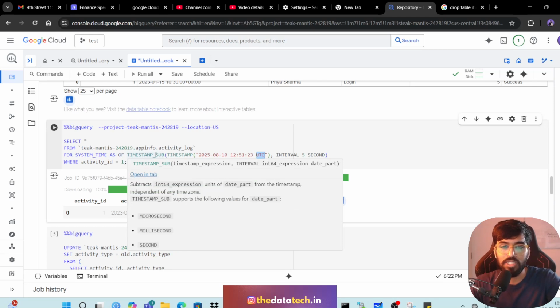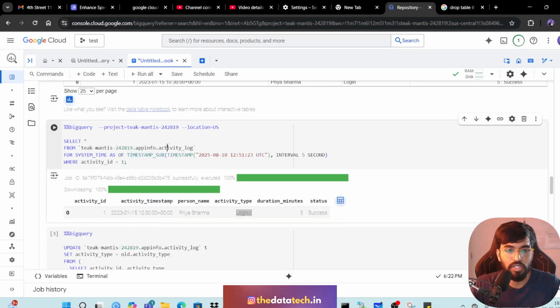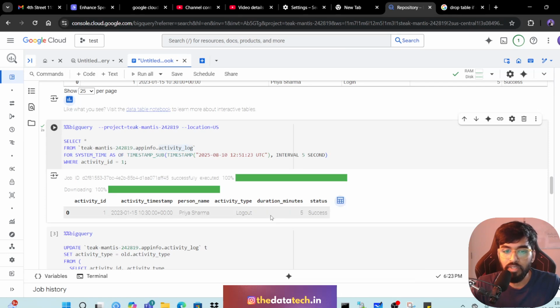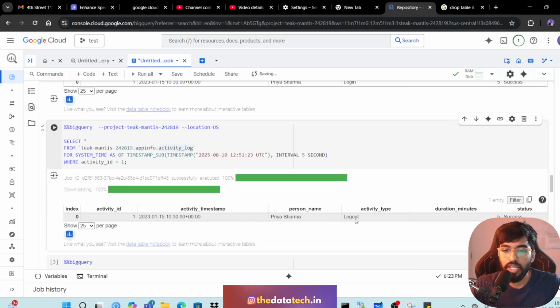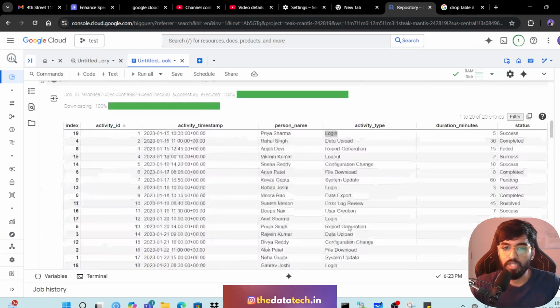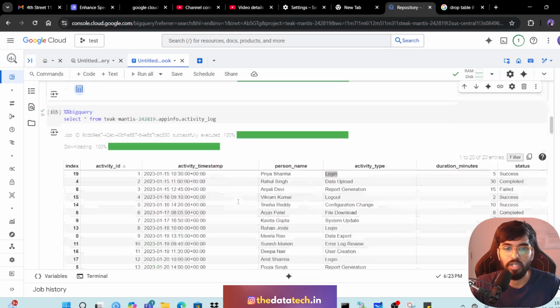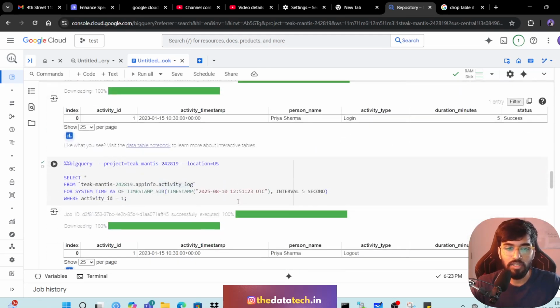When you mouse over, you will see the explanation of the functions. So now let's run this and see whether it is giving me the output as logout or login in the activity type. See, it is giving logout. Logout is the actual previous data, right? Now it is login in the actual table, but what you inserted is logout, right? So now you are getting logout. See, this is the time travel.